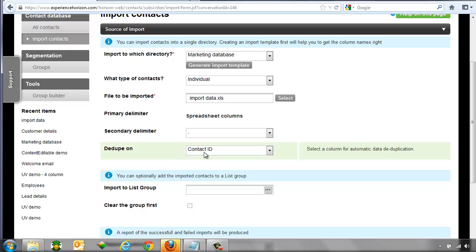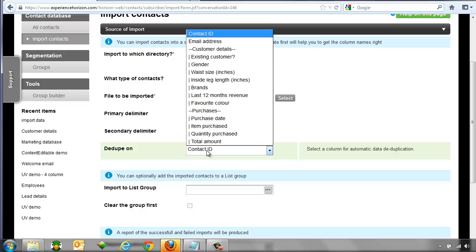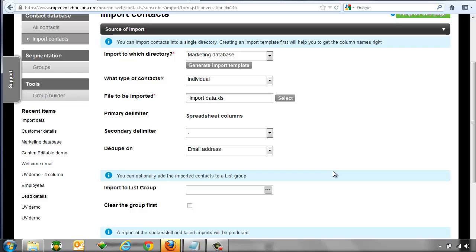The next setting here is important, dedupe. So you can dedupe on pretty much anything within Horizon. Typically you'd use email address. So what this is doing is, let's say you've got lots of rows of data in your spreadsheet and you accidentally added the same person twice in 2 different rows.